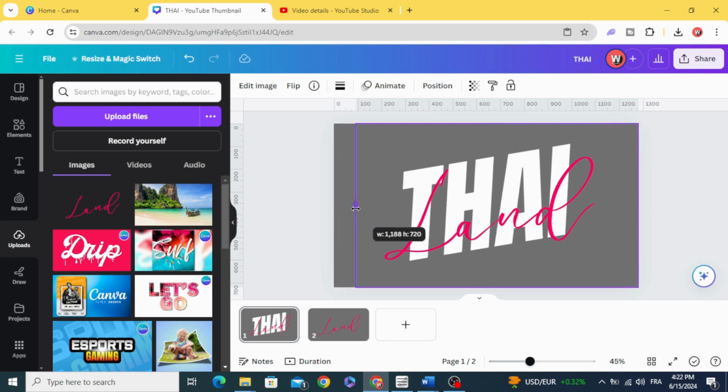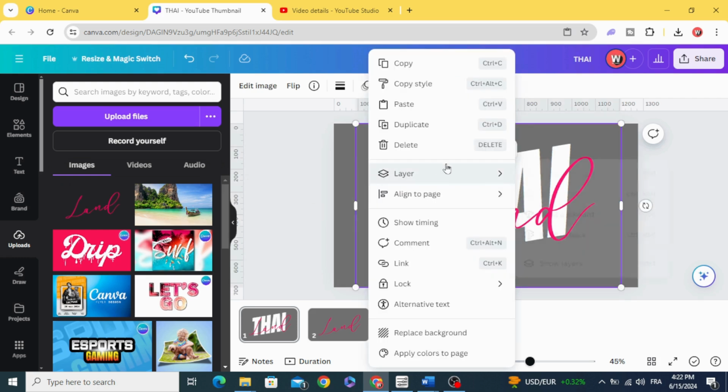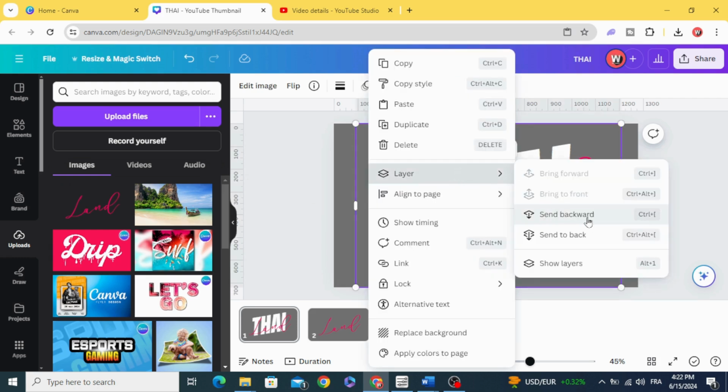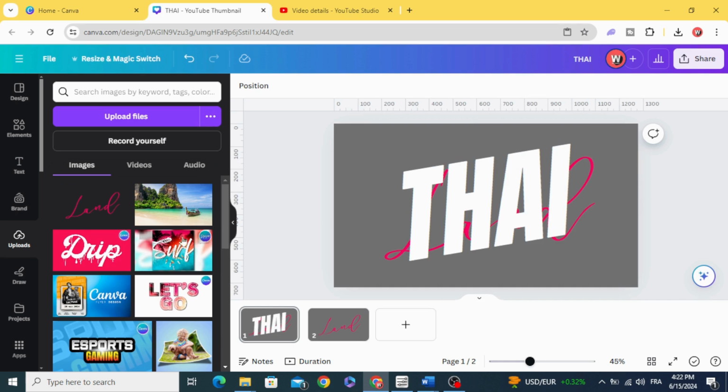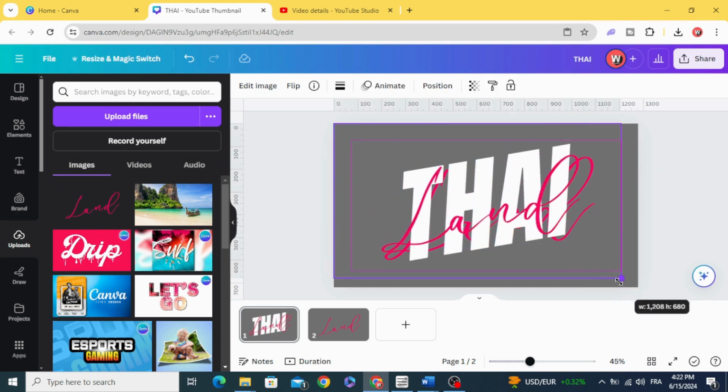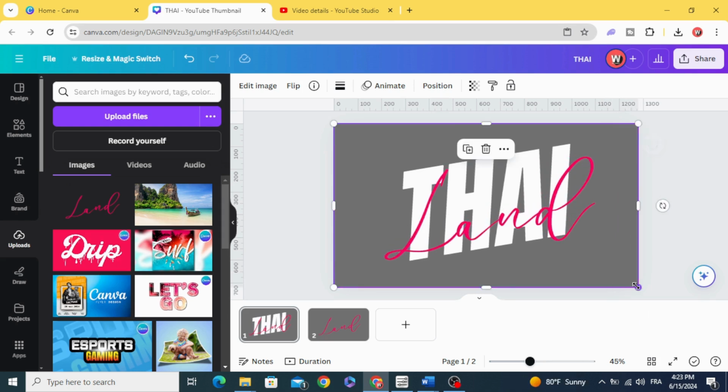resize and crop the corners. Go to layers and send backward. Use another one, resize it to fit the page and crop the image.